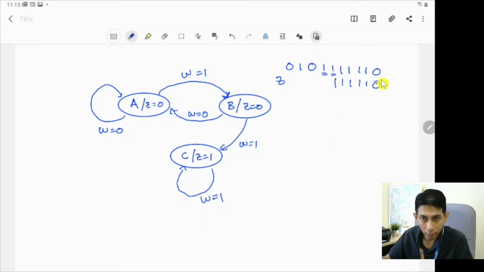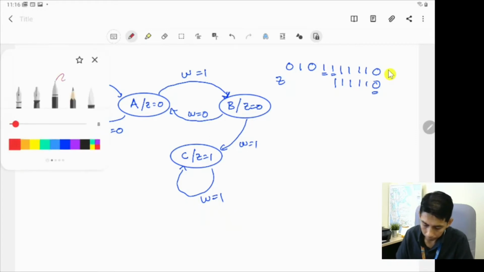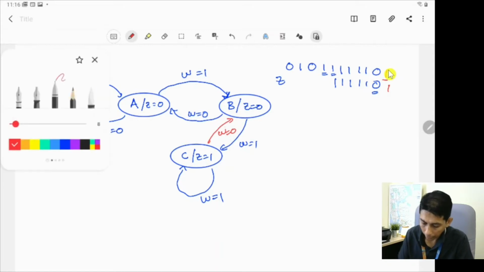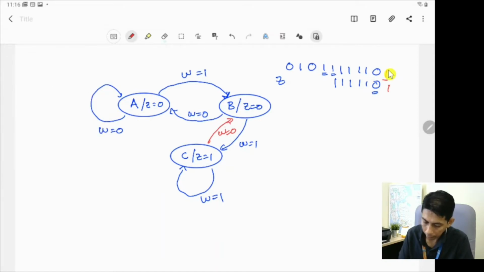If W is equal to 0, we need to go to another state, maybe state D, or maybe go back to A, or maybe go back to B. So if we go back to B, if W equal to 0, what if the next one equal to 1? Like this. So if the next one equal to 1, we need to go back to C, which means that Z equal to 1 already. All right? Which is wrong. So we cannot go back to B in this case.